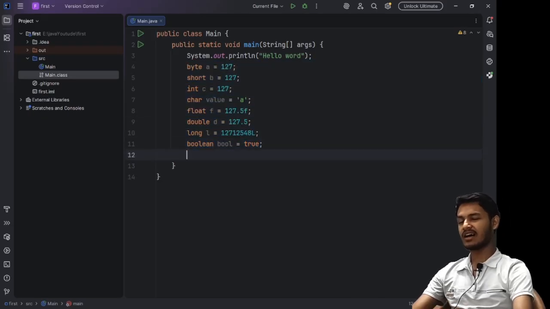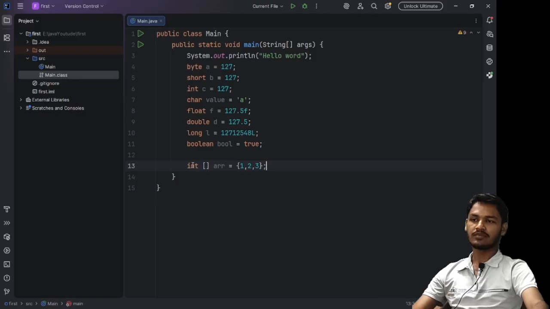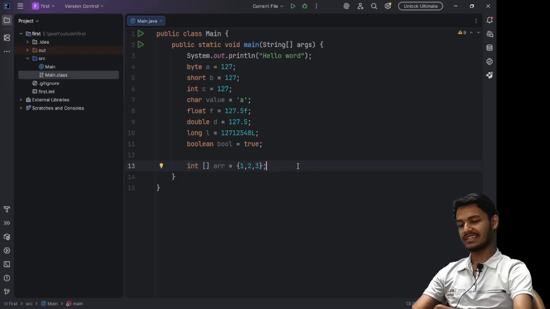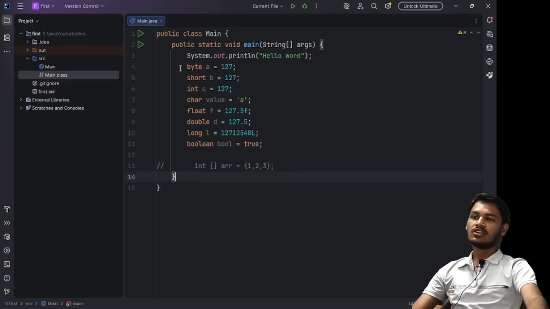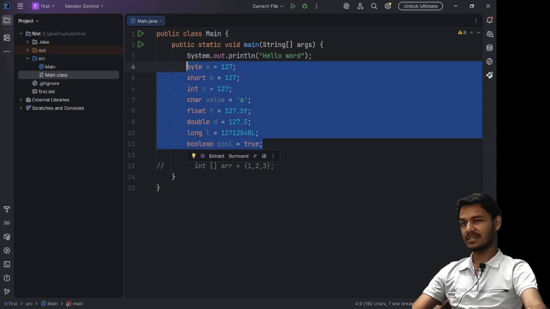We have some derived, non-primitive data types like array. int arr equals 1, 2, 3, like this. This is an array of type integers. We will see arrays in more detail in an upcoming lecture, so ignore this for now. All right, so these are the basic data types in the Java programming language.